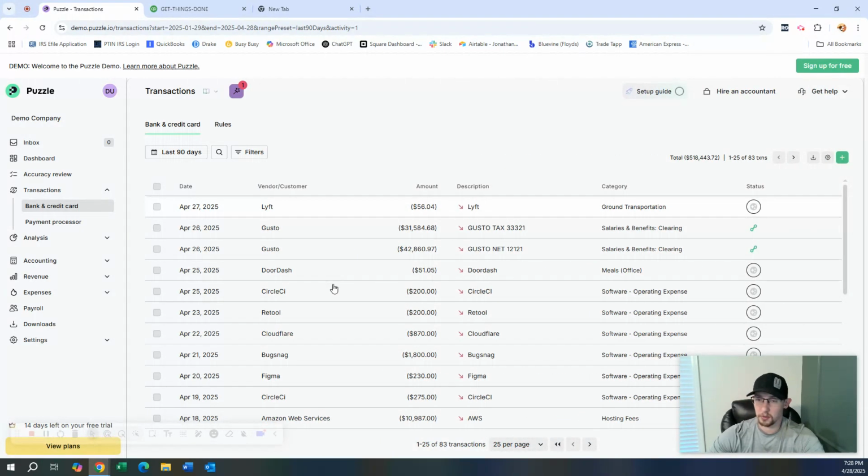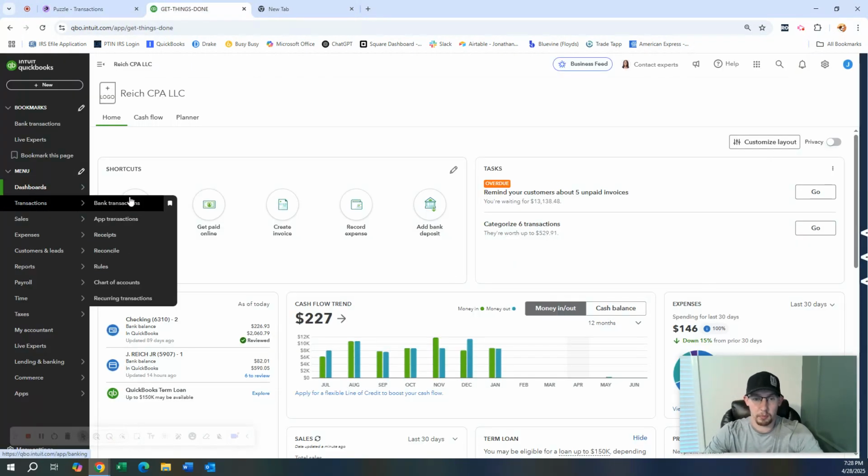Both QuickBooks and Puzzle do possess this intuitive design. In my opinion, QuickBooks is basing its automatic categorization using its AI based on previous patterns, and I have found that it's often hit or miss. Puzzle does seem to get it right more often than QuickBooks, but QuickBooks UI is going to be very similar if you go into transactions.